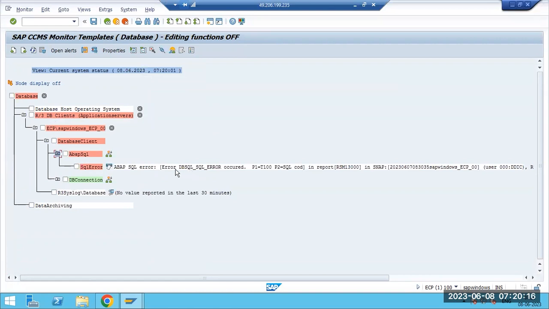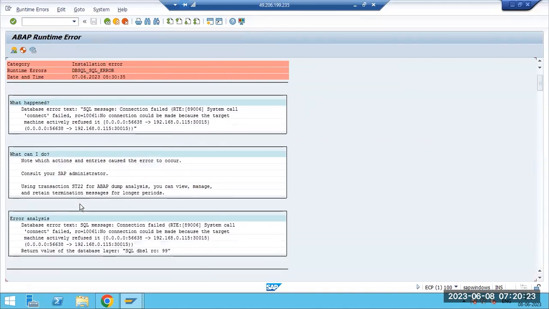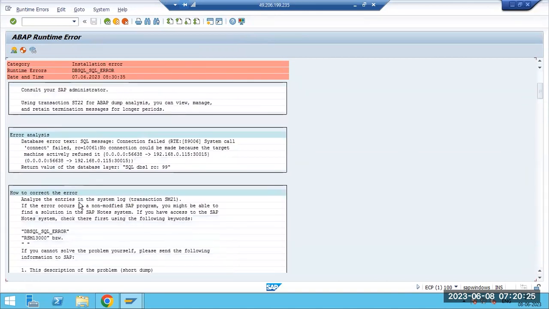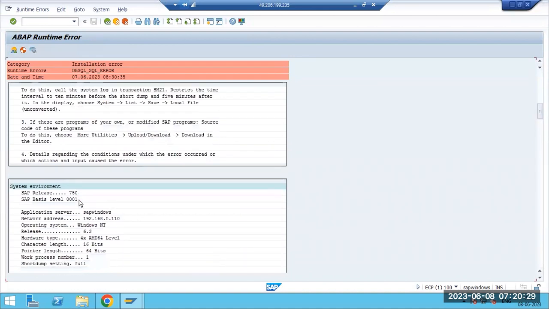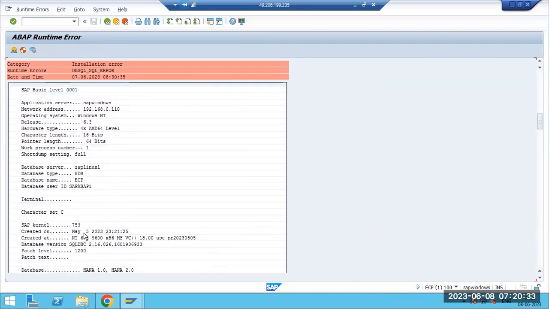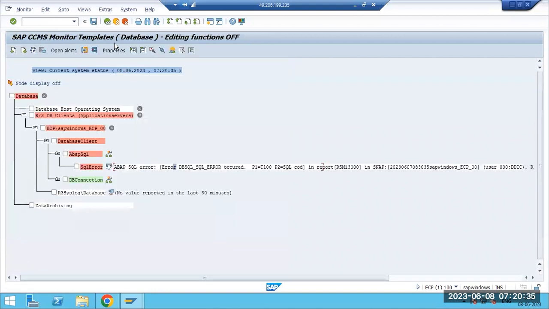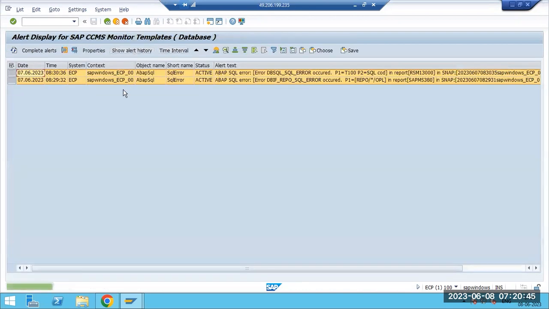DB SQL error. When this alert occurred, see there we have the alert occurred. The installation error got occurred. So when this occurred, maybe we got the dump, right? We got the dump. So that time this alert got occurred. But see here, May 5th this got occurred. So now it's not required. So that's the reason what I can do, I can close this alert. I can complete this alert.